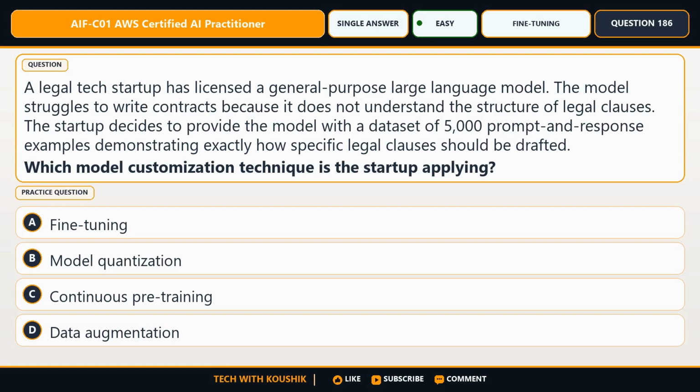Approach question number 186 by checking every constraint. This question moves us into fine-tuning. Identify the decisive constraint before considering the options. A legal tech startup has licensed a general-purpose large language model. The model struggles to write contracts because it does not understand the structure of legal clauses. The startup decides to provide the model with a dataset of 5,000 prompt and response examples demonstrating exactly how specific legal clauses should be drafted.